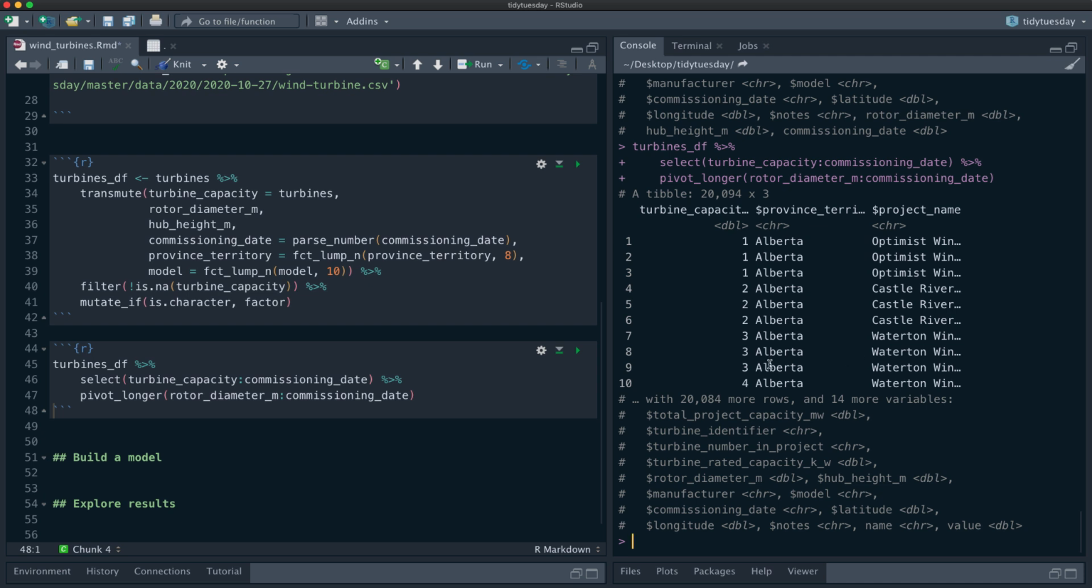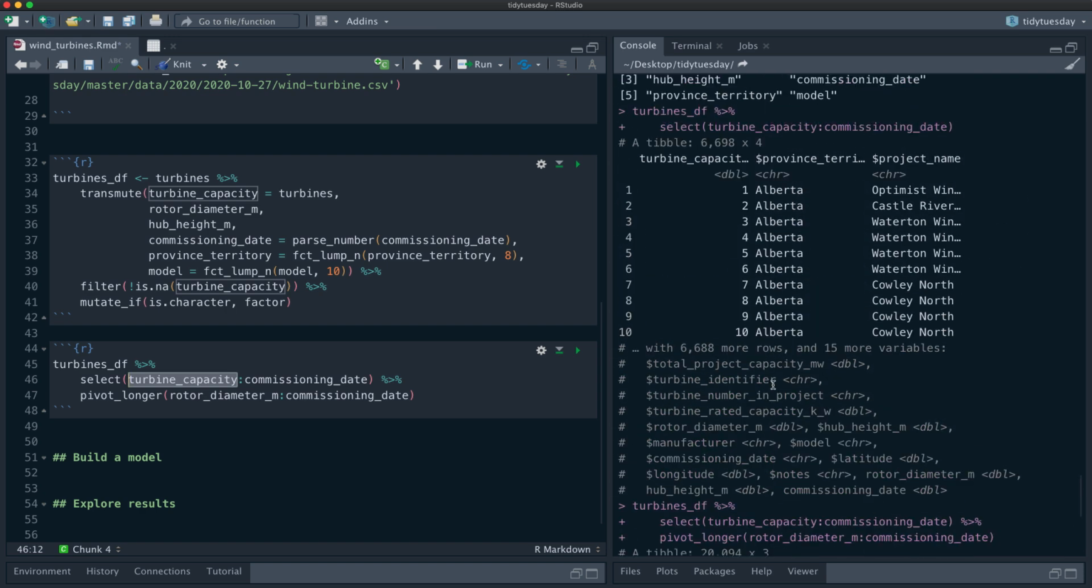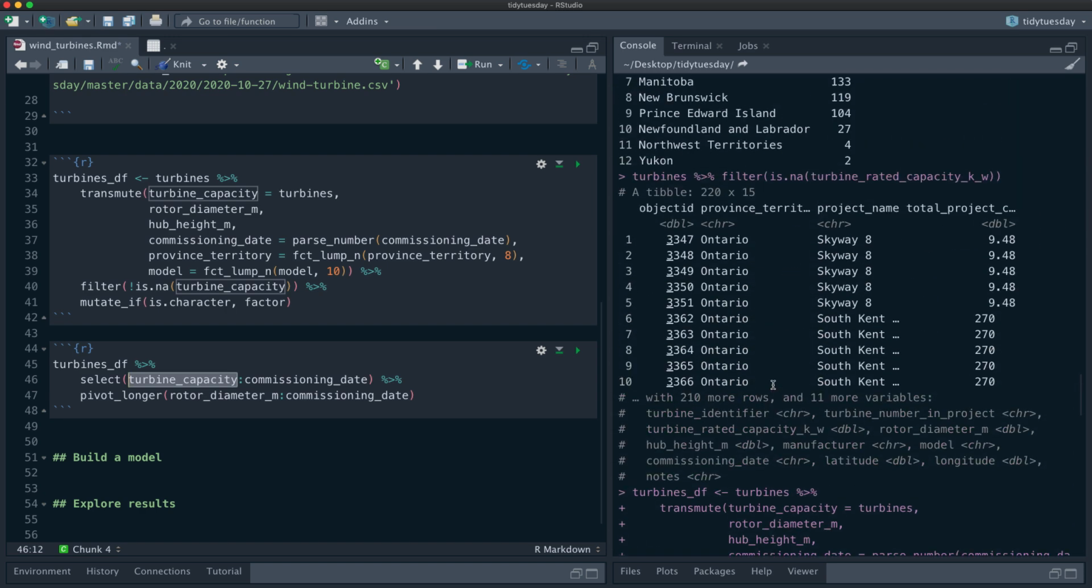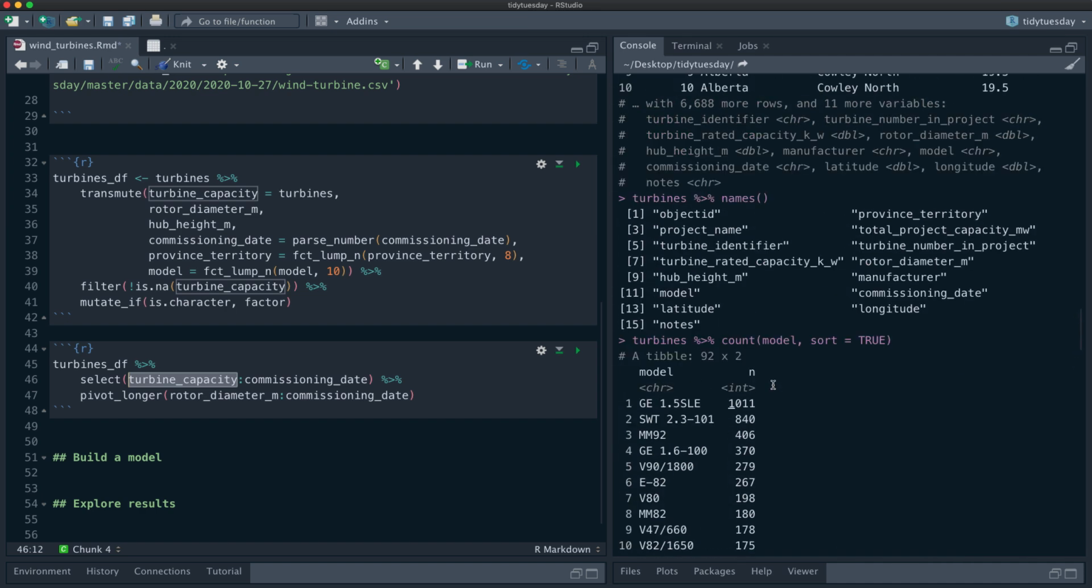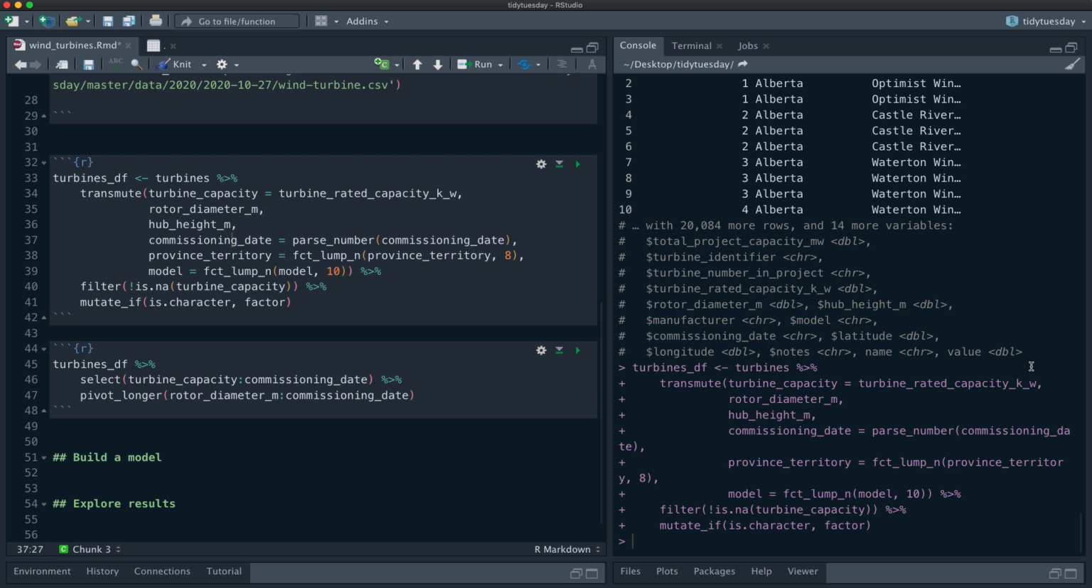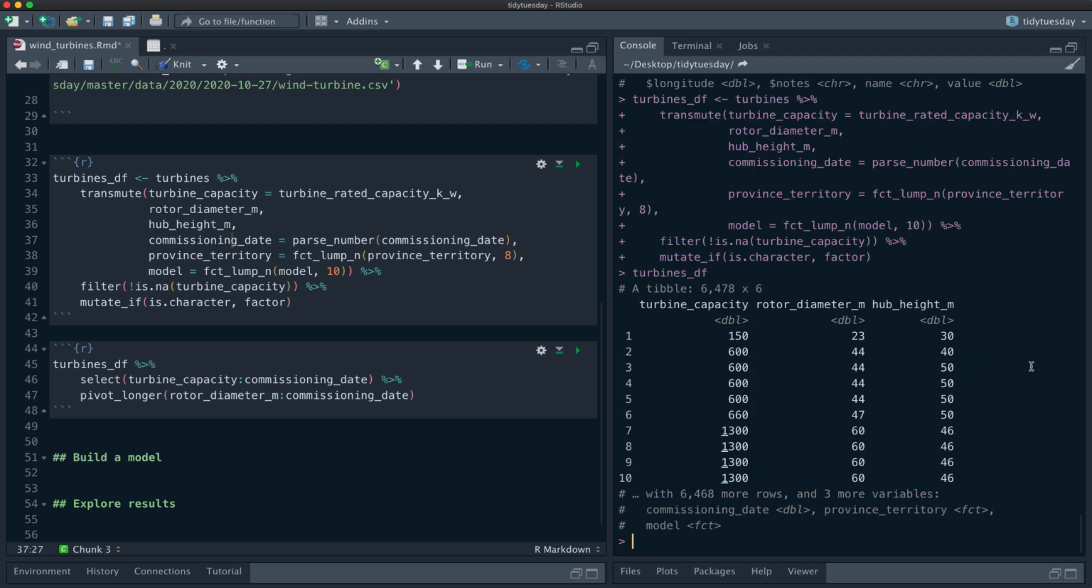All right. Wait, something is slightly strange. Why does it have all these extra things? Oh, I put the whole thing back in there. That's not right. Turbine capacity is equal to, I put the whole data frame. Whoopsie, we don't want that. We want it to be turbine rated capacity there. There, that's what we want. That makes a lot more sense.